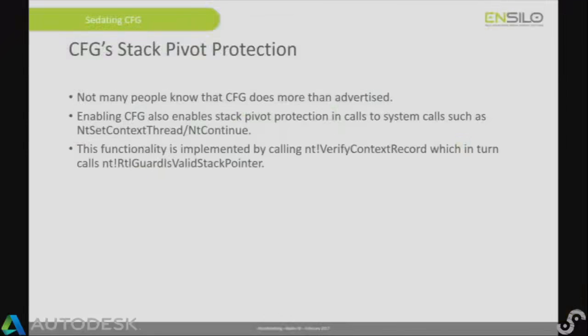And then once we do this, you'd expect this to just magically work, but there's actually one more hurdle we need to get over. And that's that not many people know that CFG actually does more than advertised. When you enable CFG for a process, it actually enables some stack pivot protection in calls to system calls such as NtSetContextThread and NtContinue.